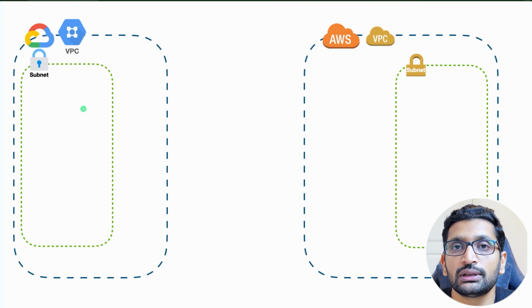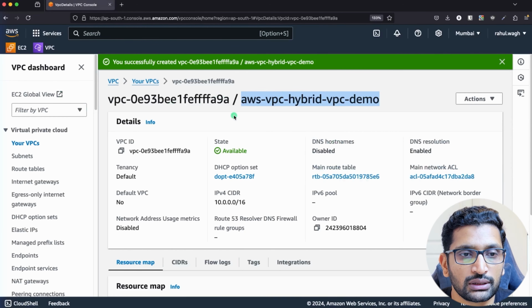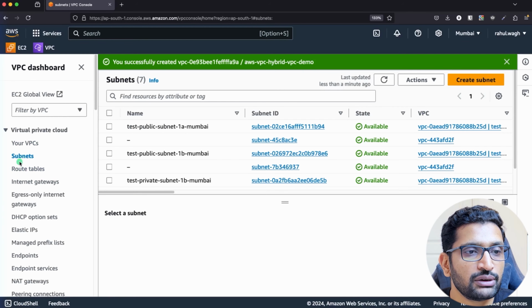So let's start with the AWS. Here I'll just go to the AWS, and this is the VPC which we have created. Again, go to the VPC dashboard, and go to the subnets on the left hand side, which you can see. And here we are just going to create the subnet.